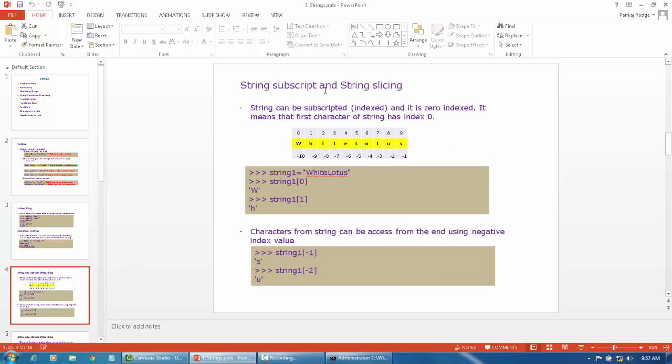String subscript and the string slicing. A string can be subscripted. What does it mean is the string can be indexed. We can access the first character from the string using the 0 index. So the string is 0 indexed. Here you can see that we have this word, white lotus. The first character from the string we can access with the index value 0. So here string1 is white lotus.